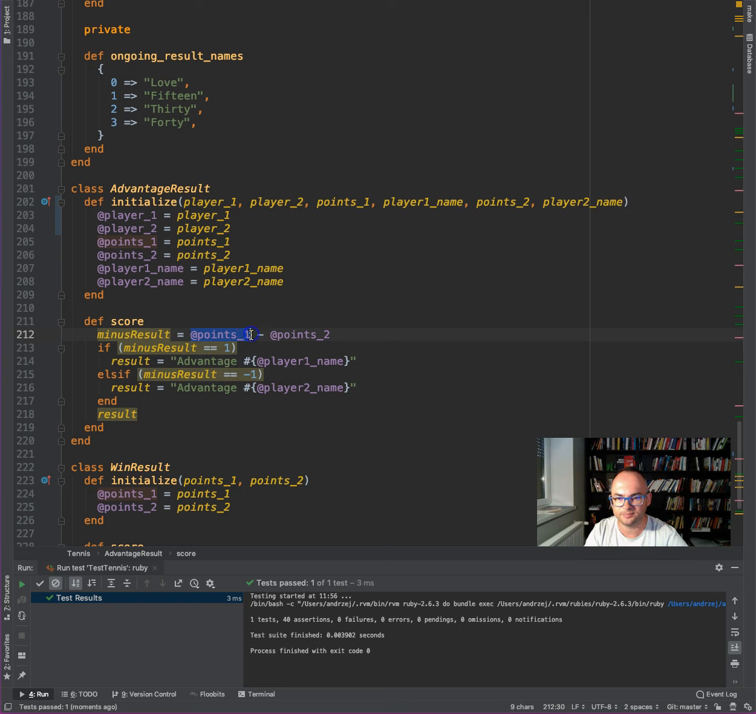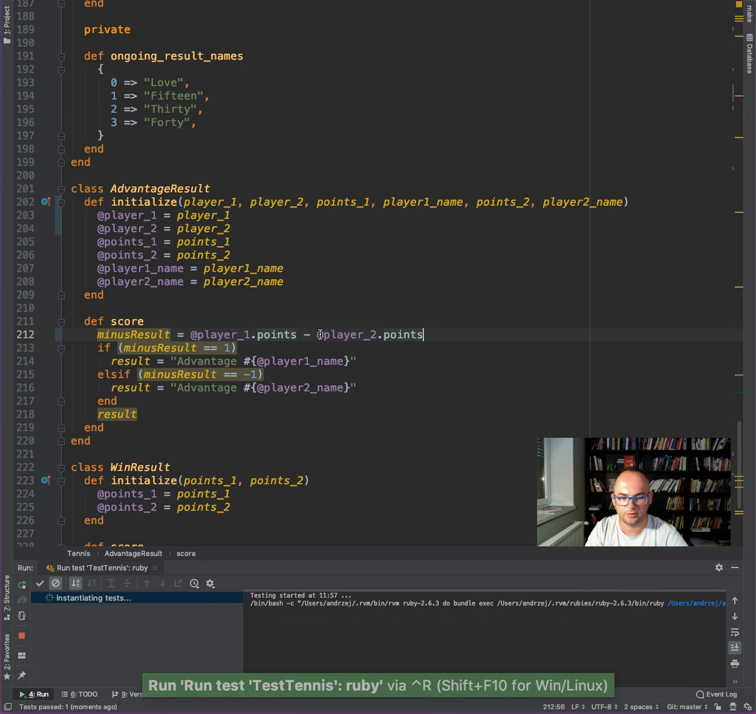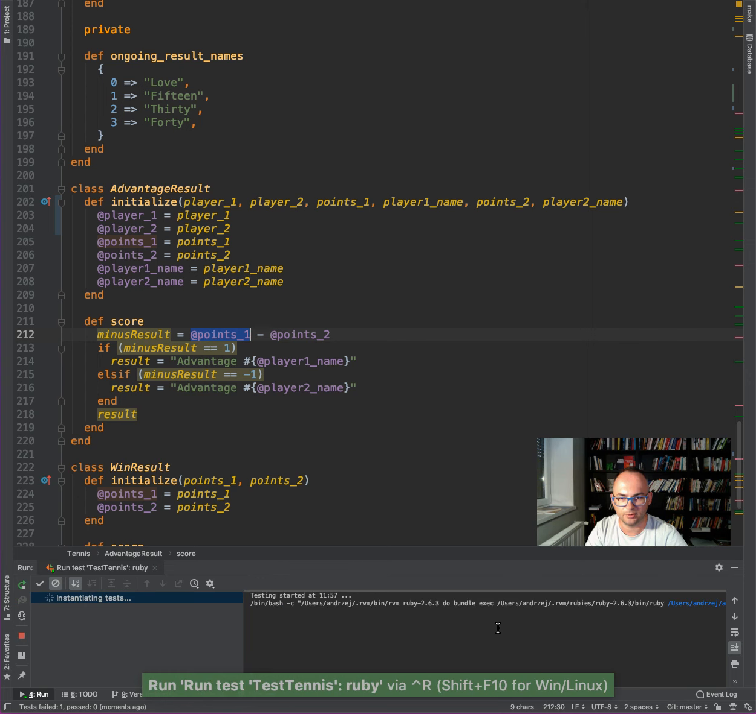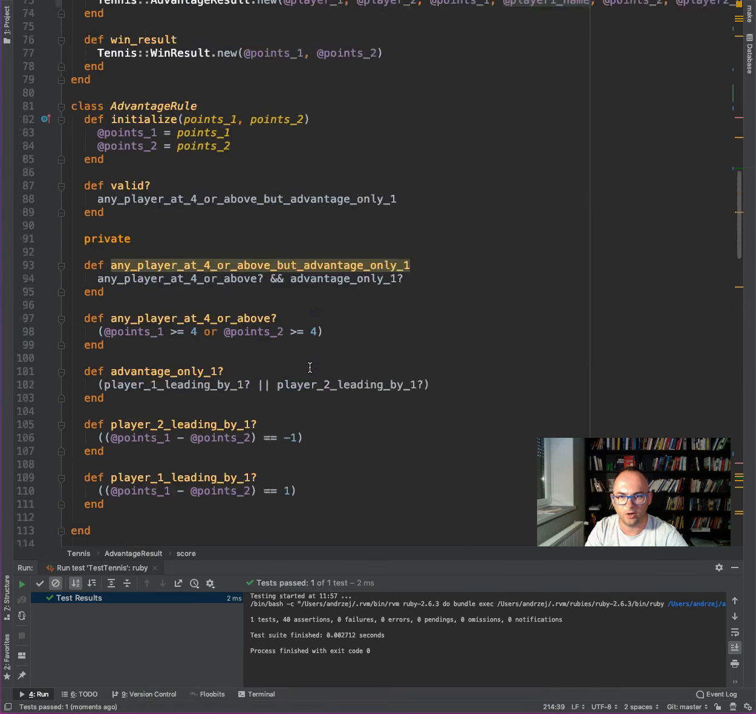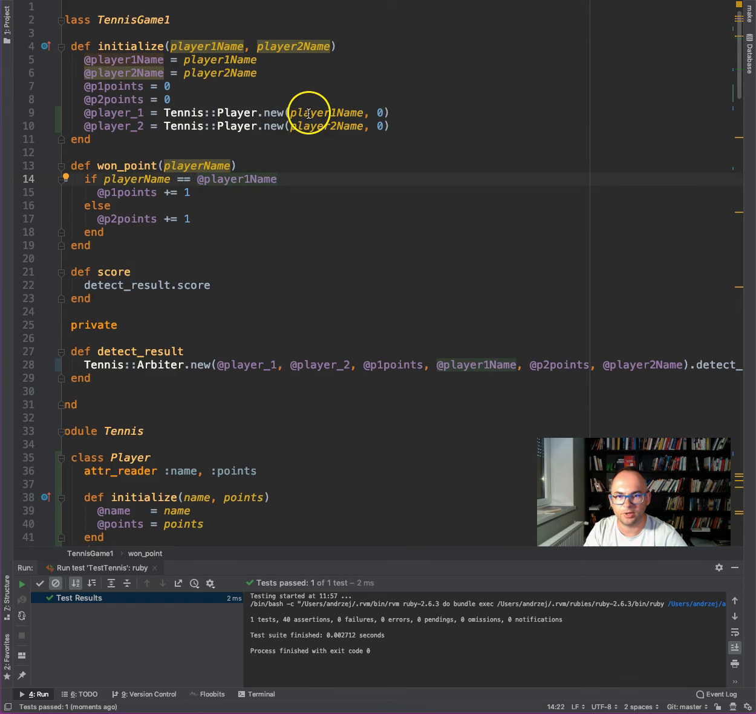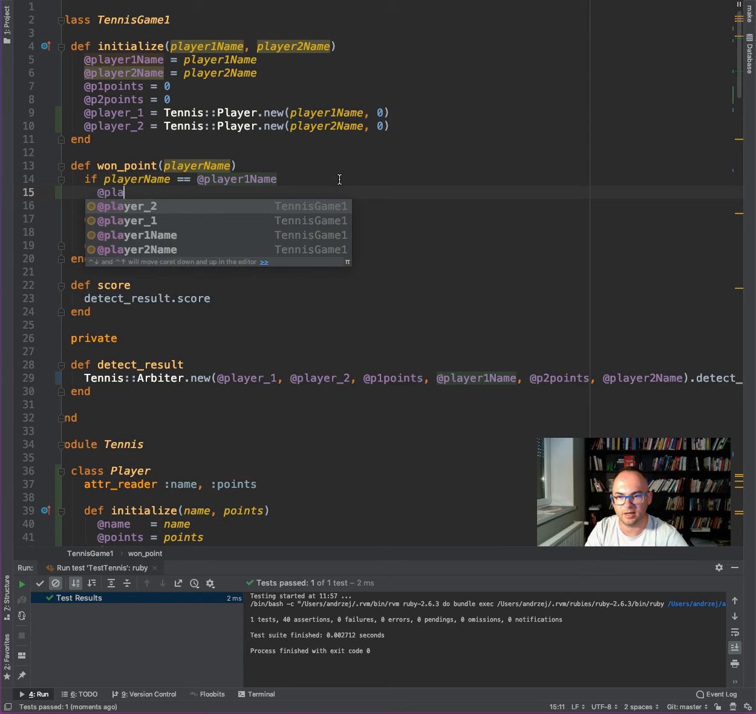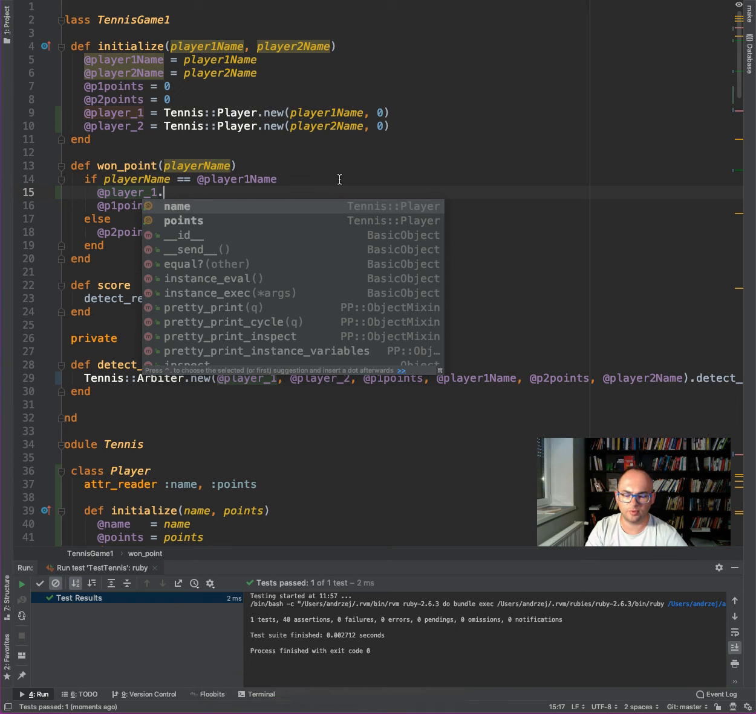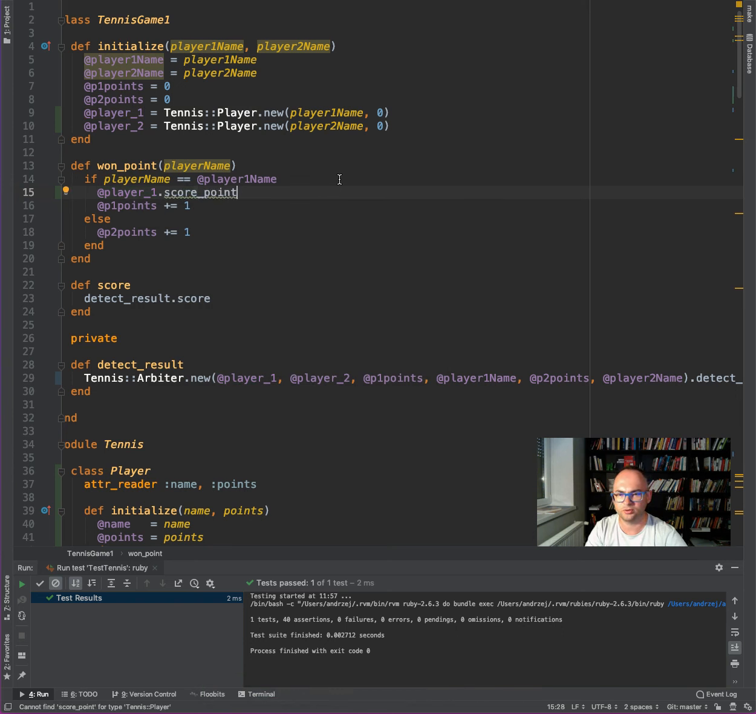This is actually player 1 points, and this is player 2 points. Run the tests. Red. What did I go wrong? This is still green, right? Oh, I know. So obviously I cannot rely on points because in this place I missed the part. So I think I want something like score point, and the same for here.